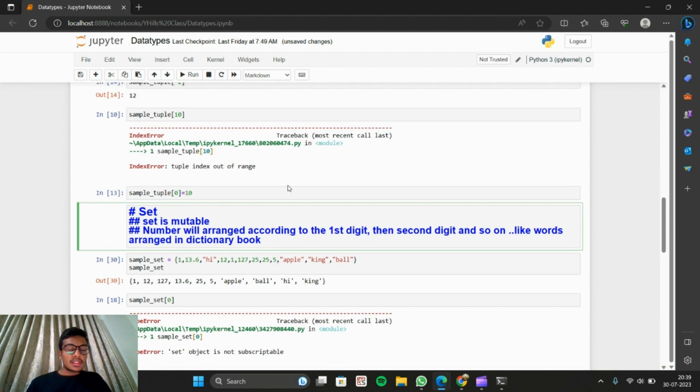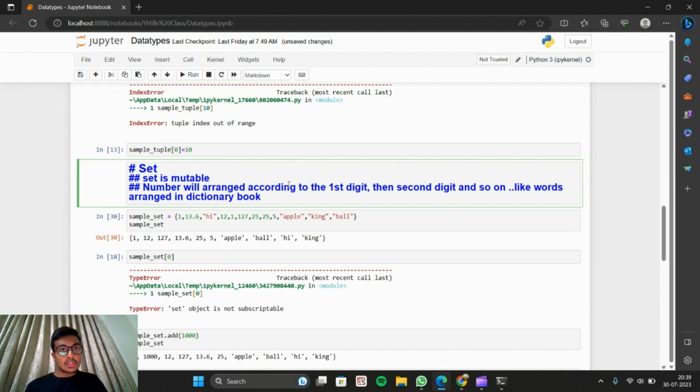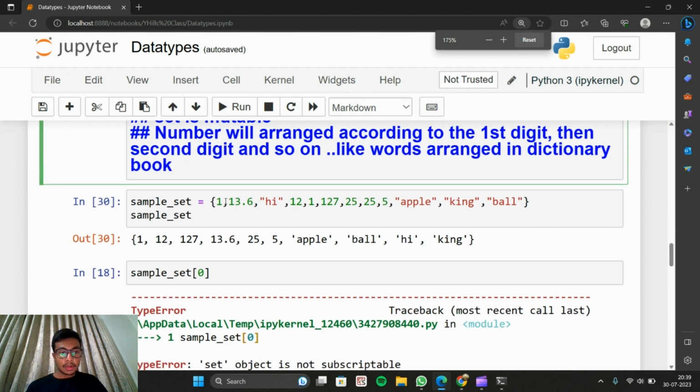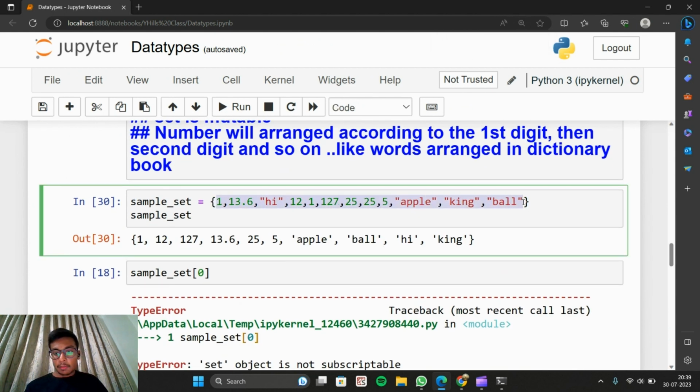Okay, set is a mutable data type, and we use set in mathematics to represent a collection of elements, or a collection of similar elements. For an example, let's consider one set. Set is represented by curly brackets in Python, and a set is defined by writing the curly brackets. In between the pair of curly brackets, we will write the elements, and all the values will be separated by commas.